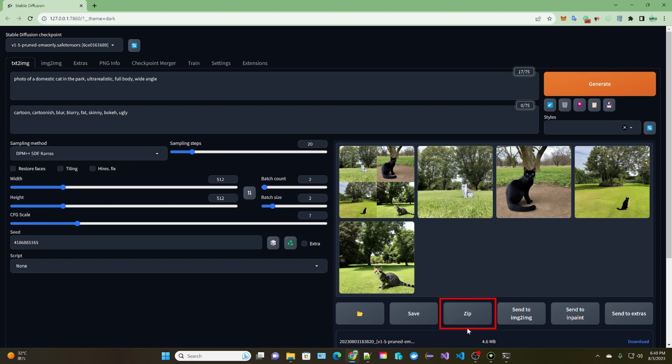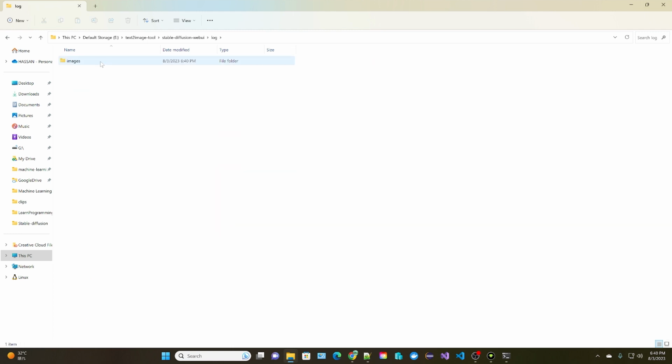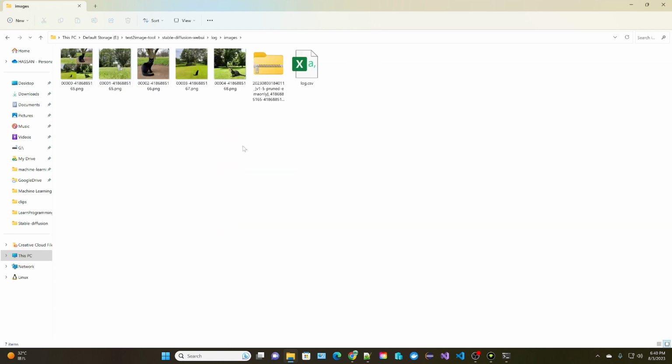The zip button is for saving output images as a zip file. Click on zip, then go back to log folder, go to images. As you can see, the output images were saved as a zip file.